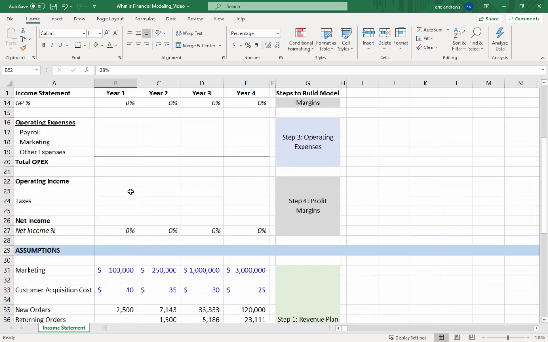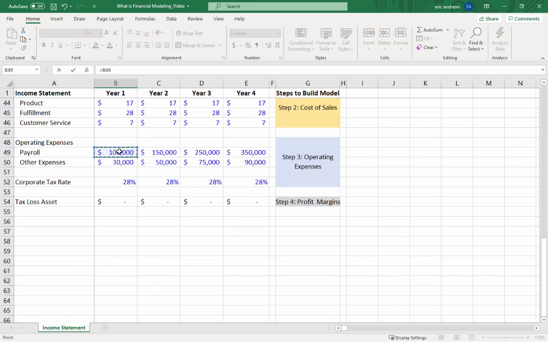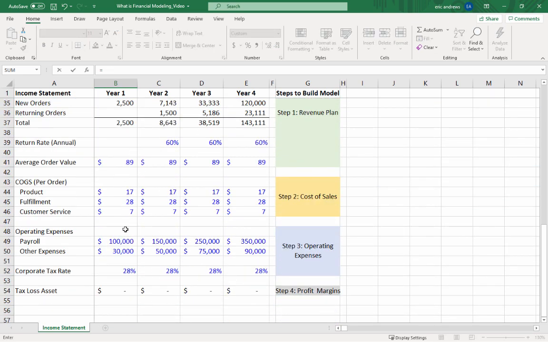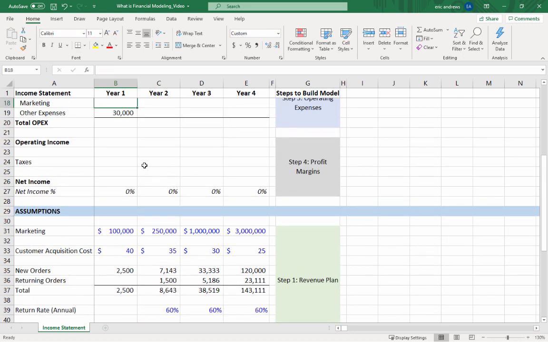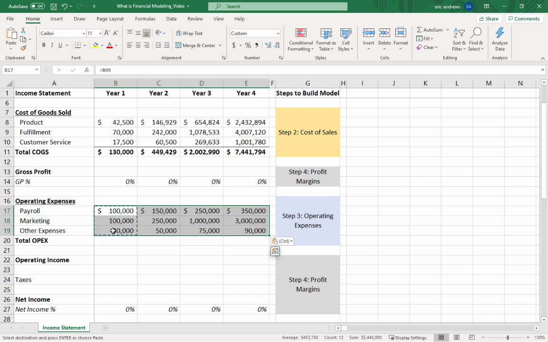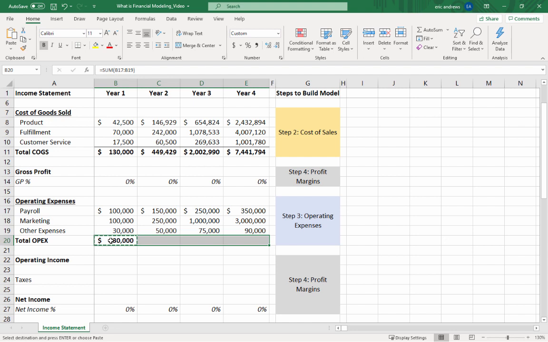So let's link in our numbers. So first we have payroll. So payroll, just link it in, equals, link it in. Then we have other expenses here. And then marketing, we put up above. Marketing always goes in your operating expenses. So don't forget to include your marketing because that is obviously one of the largest expenses at our business. Now equals sum, open parentheses, Control C, right arrow, Control V. So now we finished step 3, operating expenses.